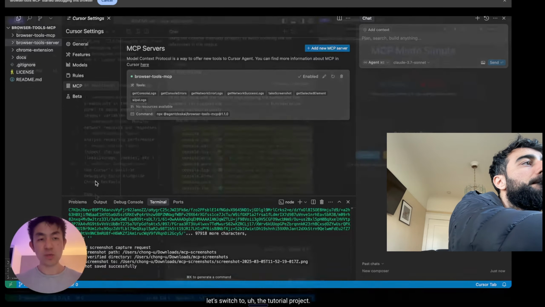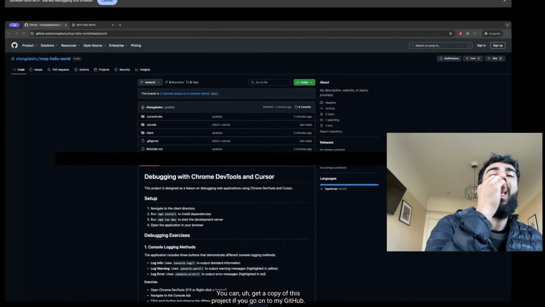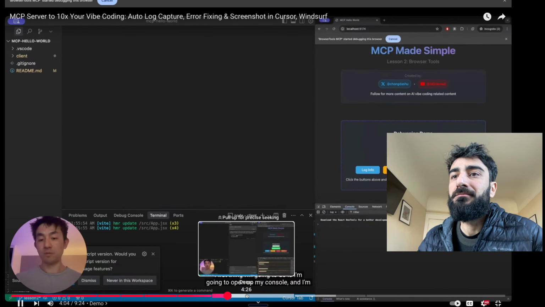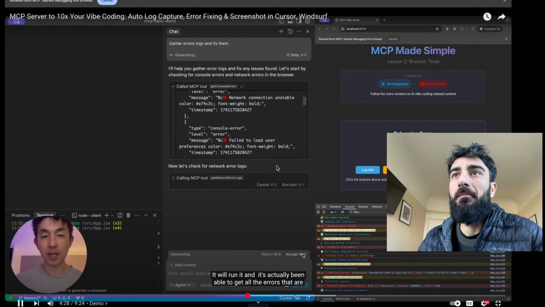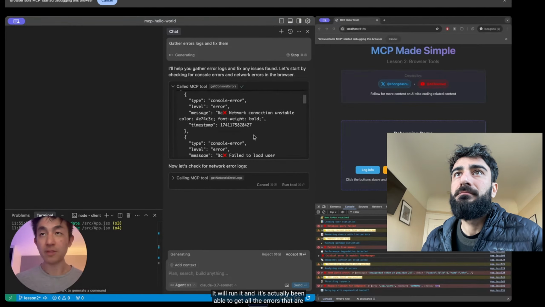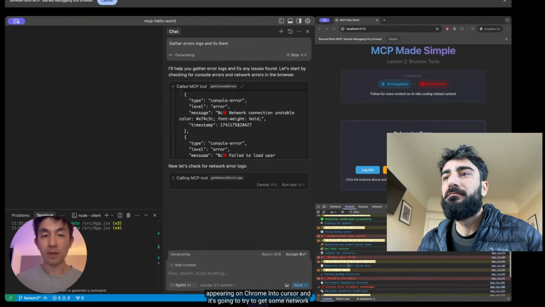Let's switch to the tutorial project. You can get a copy of this project if you go on GitHub. All the source code is there, and you can replicate this as well. You can follow along with this code, but you don't have to. First thing on it, and it's actually been able to get all the errors that are appearing on Chrome into Cursor.